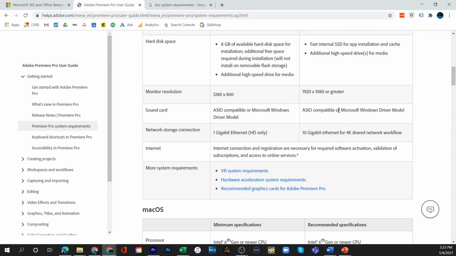So those are interesting things to know, that this is what they recommend, but they're telling you that it's going to work on something less than that. So again, high definition minimum, full high definition is recommended. Sound card, not that big a deal, at least for Premiere Pro. And whether you need Ethernet really depends on whether you're sharing things and sharing your workflow.